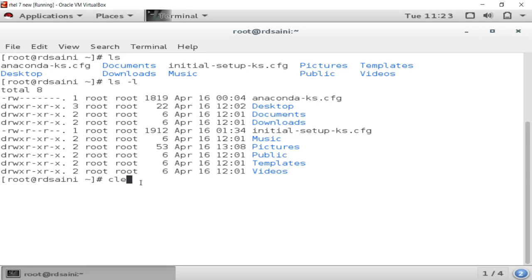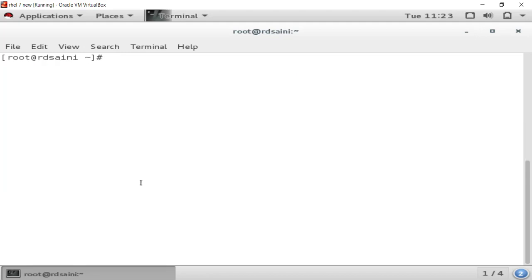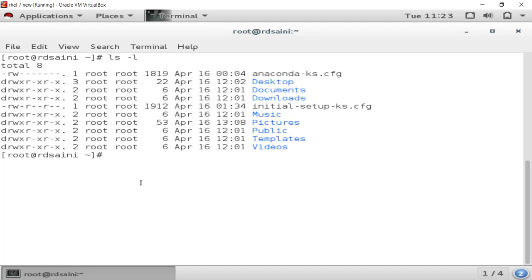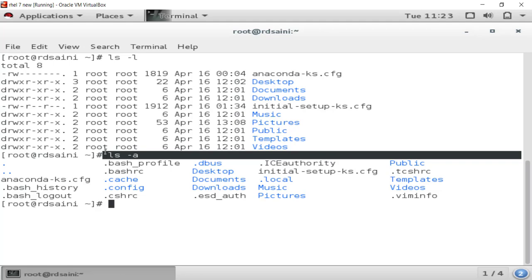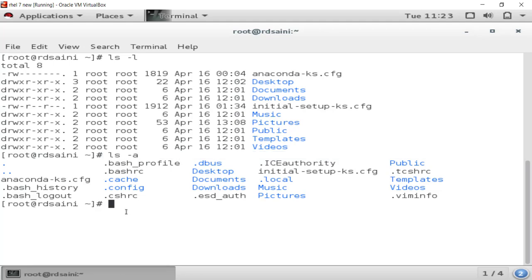So let's move forward. Next we have a command; if you type this command, you will see the unhidden files. If you want to check hidden files in your directory, then you have to type ls -la or ls -a. Then you can see some folders that contain a dot at the beginning, like .bash_profile, .dbus, .ICEauthority. These are the hidden folders or directories that can't be seen normally. Only if you type this command can you see them.